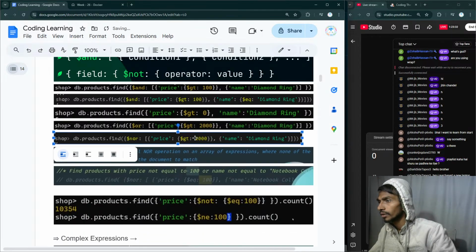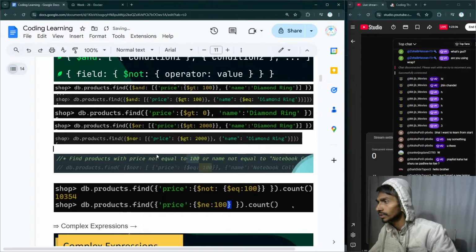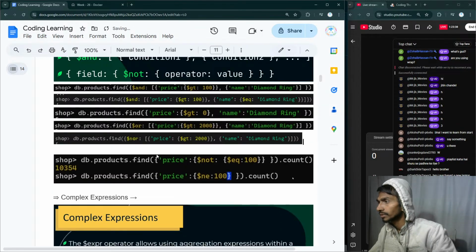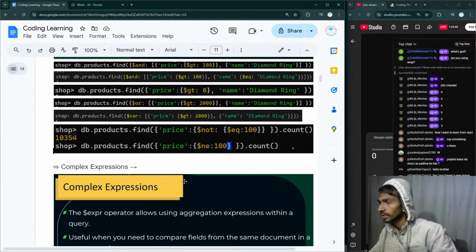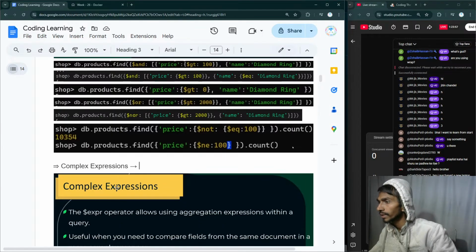Then find nor price, neither this nor this. Apart from it, I will get everything. Find this, this thing, and then I have something called not equals to, so it's like neq, and it's like ne, not equals to and all. Okay, that's fine. Then I have some complex expressions.